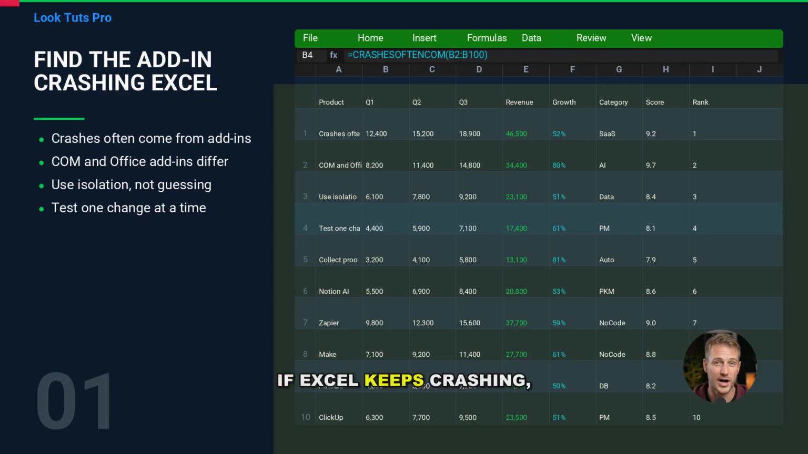If Excel keeps crashing, freezing, or closing without warning, there's a good chance an add-in is the real cause. The tricky part is that Excel often looks guilty, while the add-in is the one that's unstable. In the next few minutes, you'll learn a reliable way to identify the exact add-in that's breaking Excel, whether it's a COM add-in, an Office add-in, or something that loads at startup.